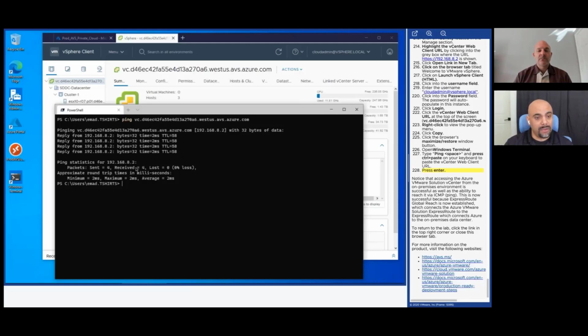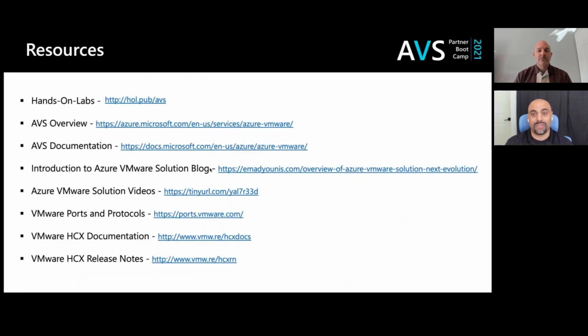And with that, we want to end this by sharing some resources with you. We've already talked about the hands-on lab. We have an overview page for AVS, also the documentation as well. There is an introduction blog that I've written, and I have some more in the works around AVS, going into more details, like what we did here in the lab, where you're guided but there are still pieces of information we want to add, so we go a little bit deeper. Trevor's done a nice job on some introductory AVS videos as well.